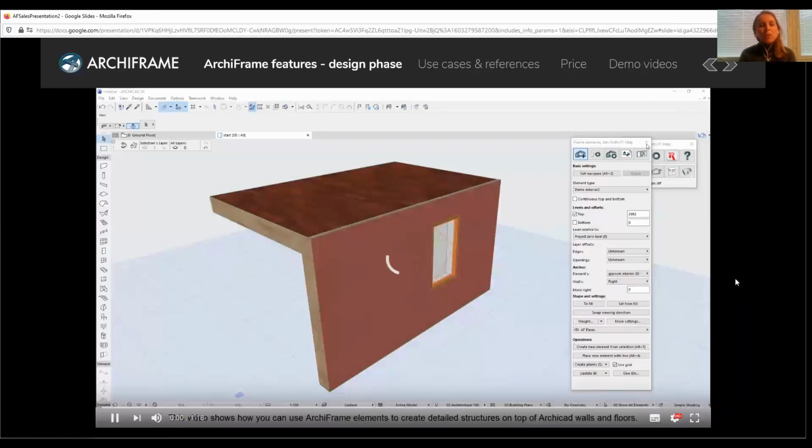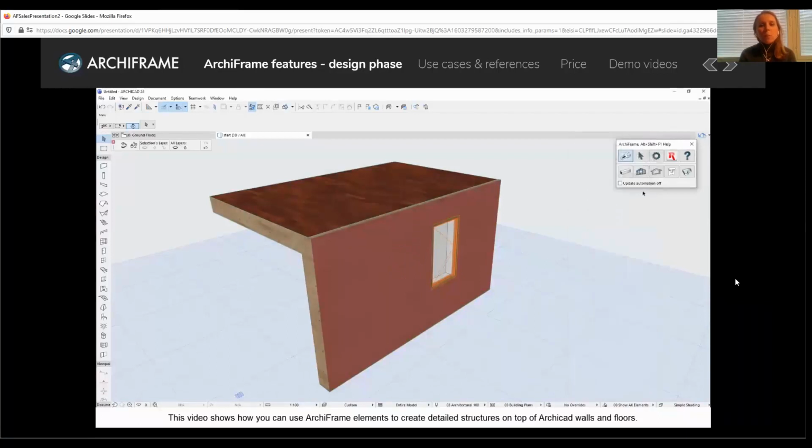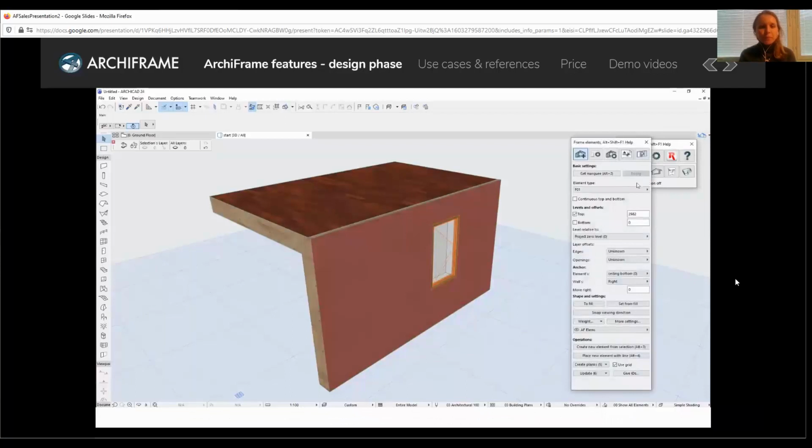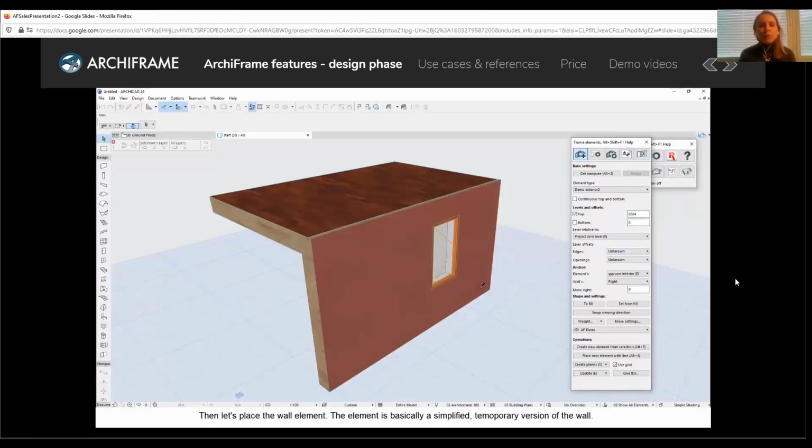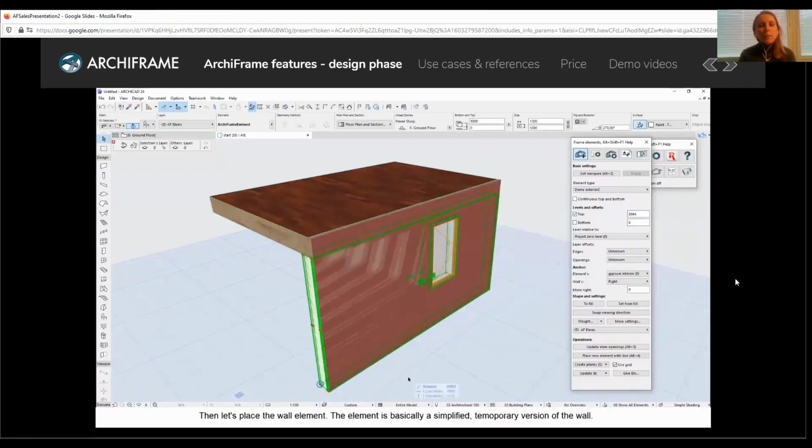So this video shows how you can use ArchiFrame elements to create detailed structures on top of the Archicad wall and floor shown here. Let's start with the wall. The first step is to choose the wall element type. Then you have to check wall settings such as height. And then let's place the wall element. The wall element is basically a simplified temporary version of the wall.